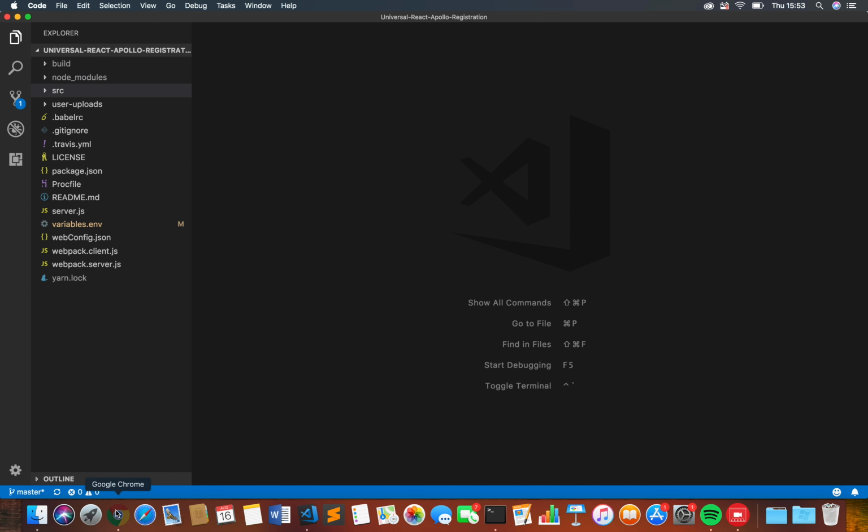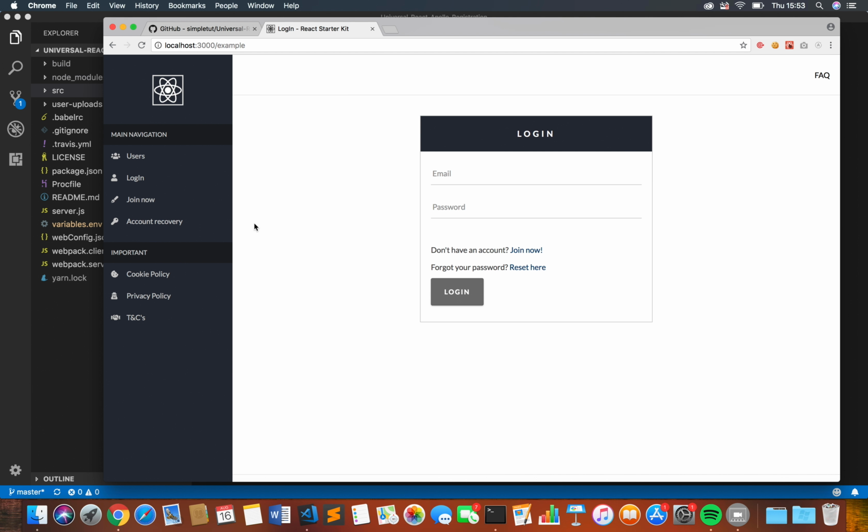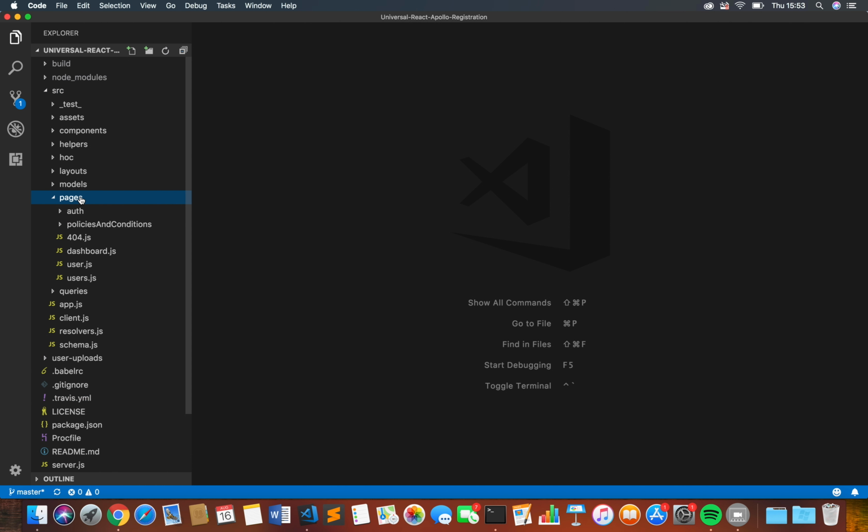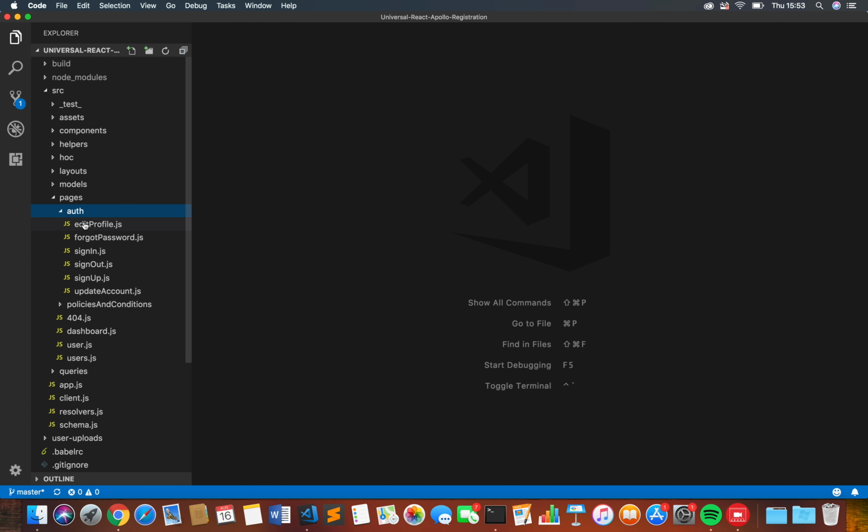Okay, so what I want to do now is create a new page, and add a link to it on the main navigation. So to do that, I need to go into my source folder, and the first thing I want to do is go into the pages directory. Inside of here, I have a few files which are important. So I have an auth folder. This is where all of the pages sit for the sign-in page, the edit profile, etc. Then outside of that we have pages like users or user, dashboard.